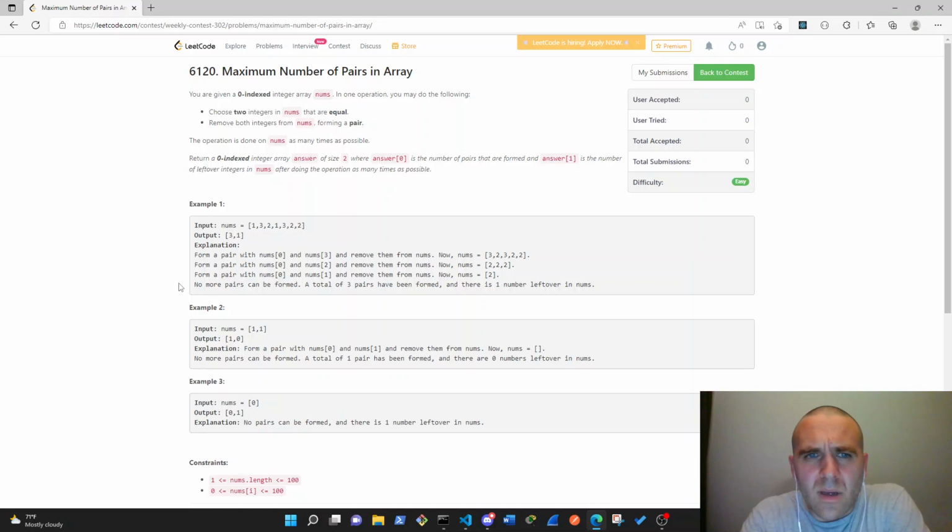Okay, so return a 0-indexed integer array answer of size 2, where answer 0 is the number of pairs that are formed, and answer 1 is the number of leftover integers in nums after doing the operations as many times as possible. Okay, so we're looking for pairs. And every time we encounter a pair, we're going to increment the 0 index by 1. And anything that's unpaired will be the second index.